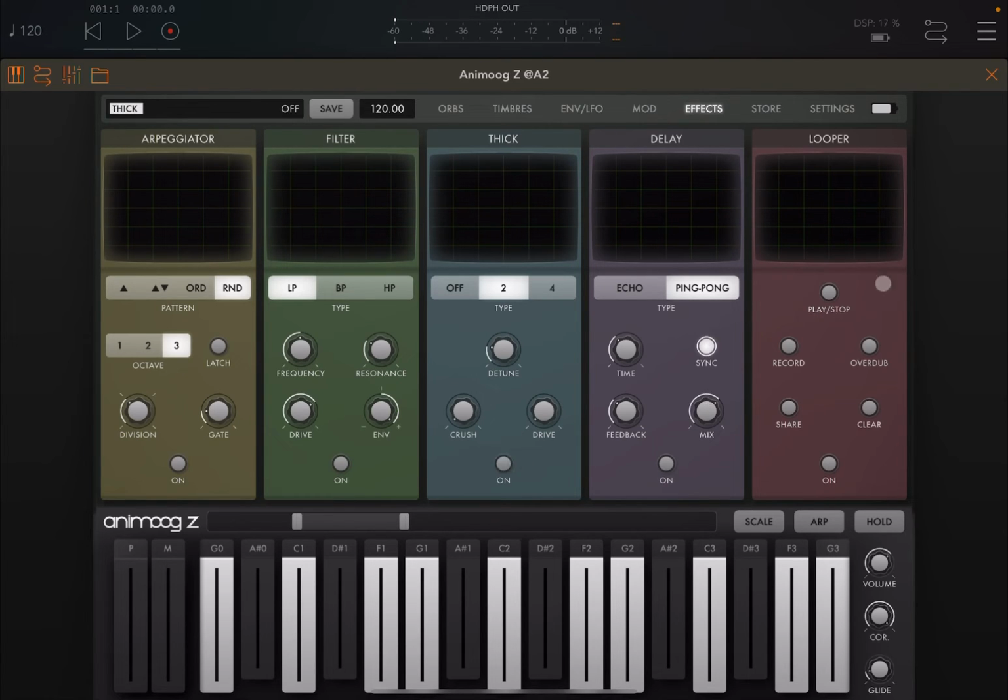Next, what we have is a looper, which is really nice. Some people have been disappointed with Animoog Z in terms of having only 1 track, but it is still really nice. So what you do, you click record. Then you press record to stop again, or you can press directly on the play button. It will play what you recorded.